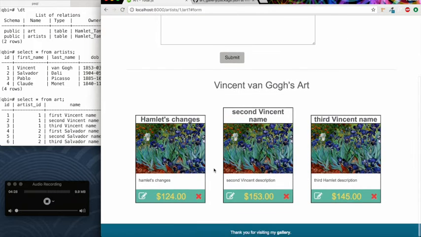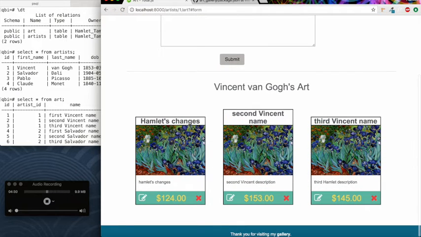And there we go. Hamlet's, that was a little stall. Hamlet's changes. So here is the new file that we changed.